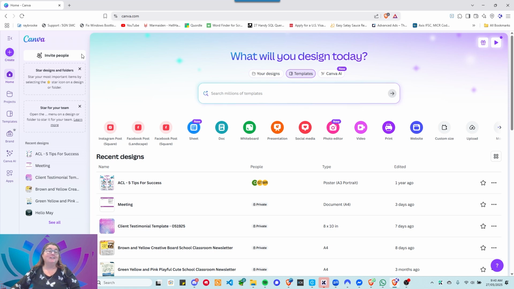While we're here, this is the home screen of the team. Now there's a lot in here because there's a lot of things going on in this team, and they're doing a lot of work. So it appears here under recent designs. Mine didn't have any because I didn't have any recent designs.